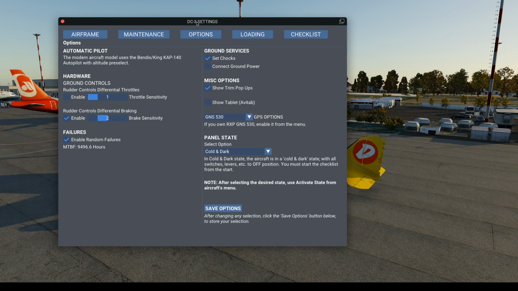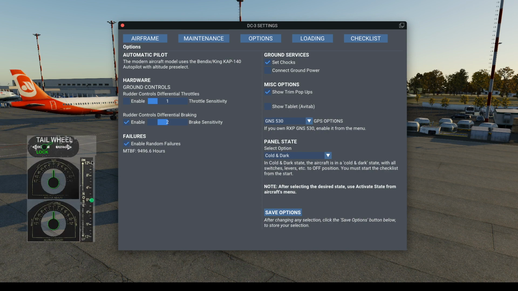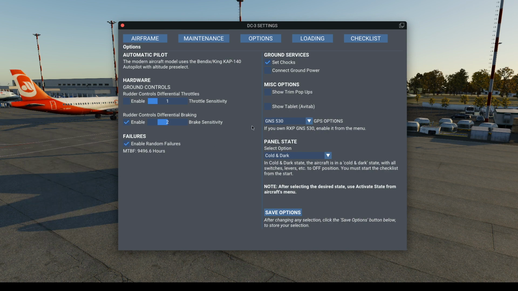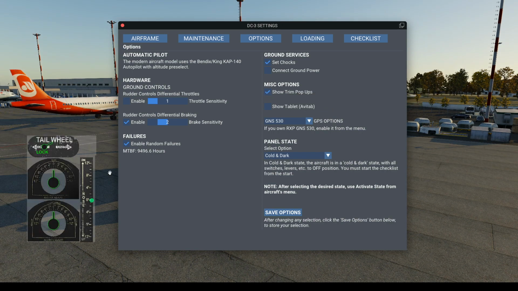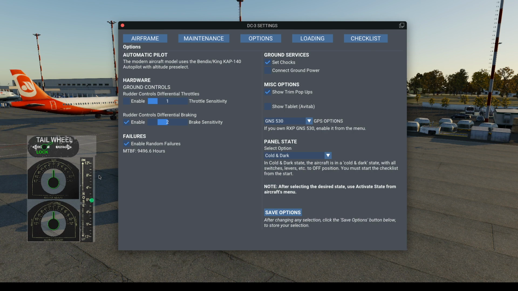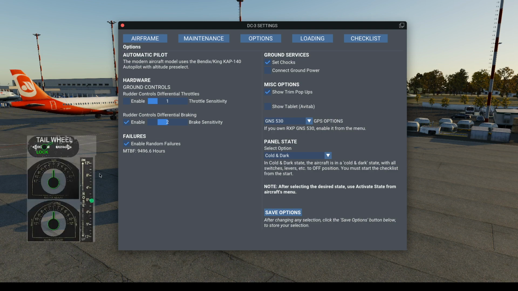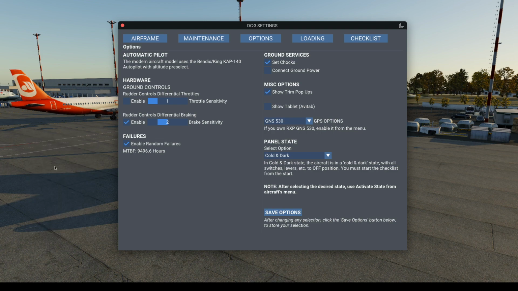Here is a trims pop-up, as you see here. If you disable this, you will not have it. When you manipulate the trim, it will show up for a few seconds and then go out. The same with the flaps.